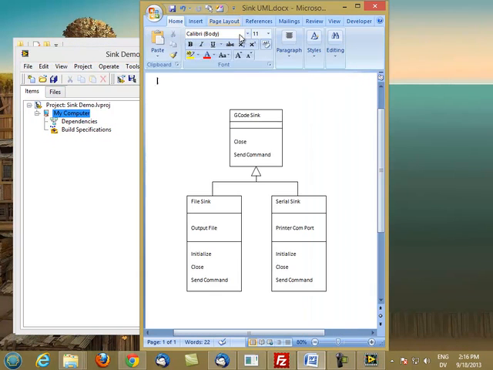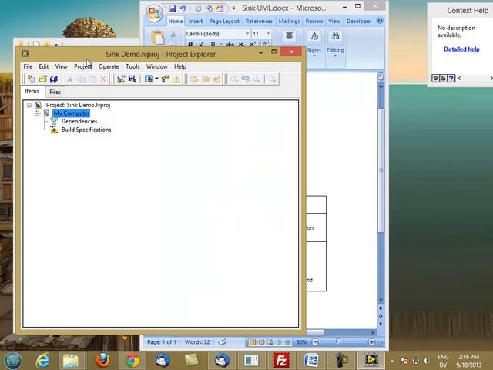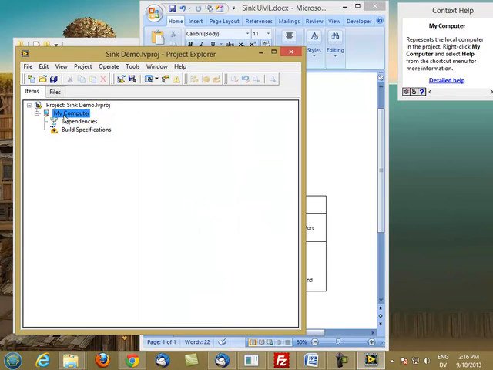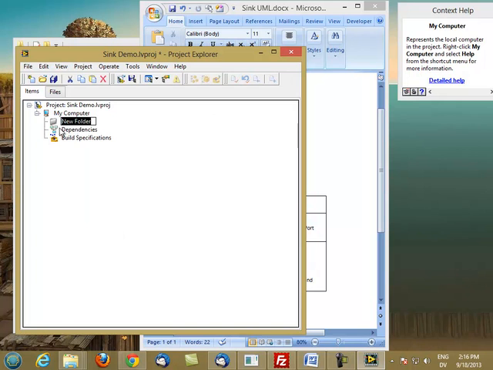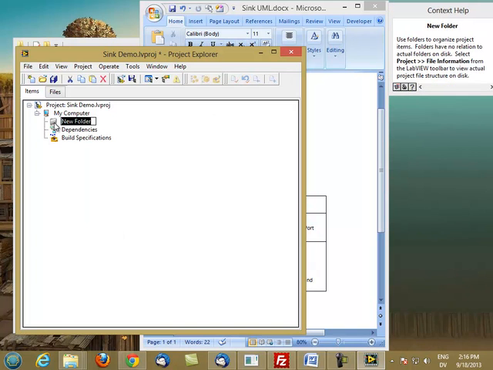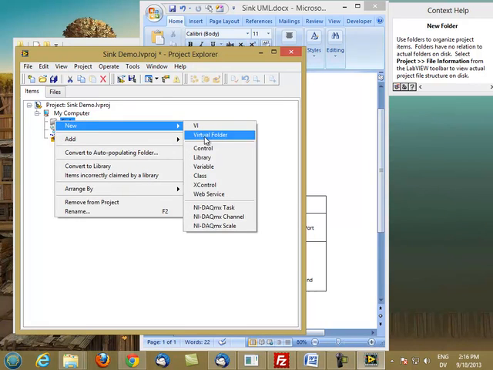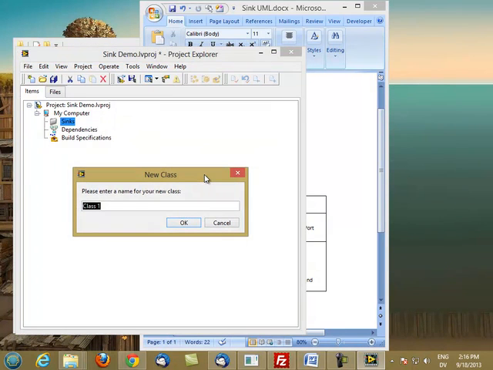So let's start by creating this GCode Sink. And it's a pretty simple object. It just has basically a name, and it's got a close command and a send command. So I'm going to create a virtual folder as just a convenient place to put the sinks. And under here, I'm going to create a new class.